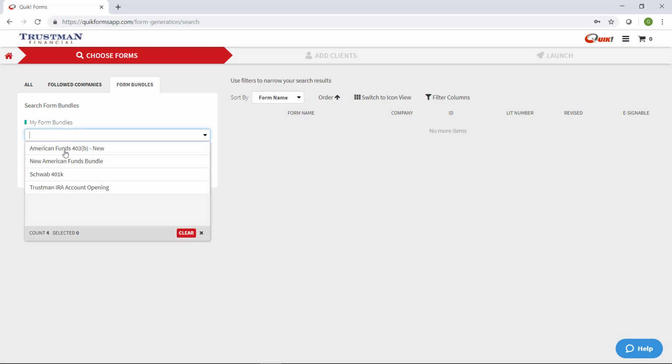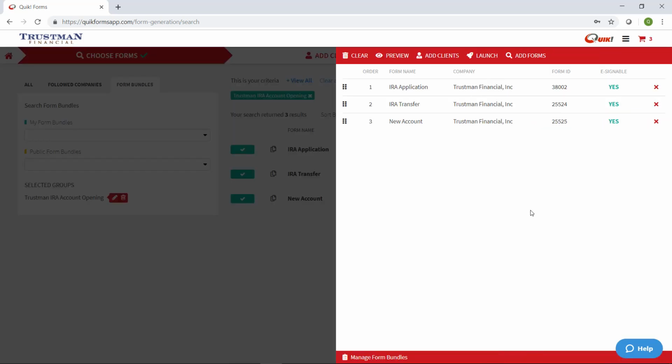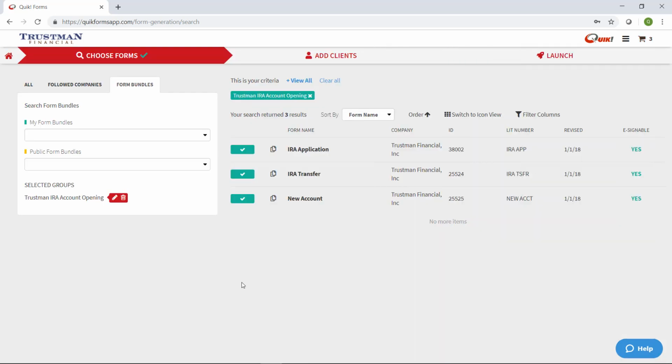So with My Form bundles, I'm going to choose this Trustman IRA account opening bundle I created. And you see on the right, here are those 3 forms that are in it and the results. They've all been checked and selected. So now they've all been added to my shopping cart. See this 3 up here next to the cart icon. Click on that to open up your shopping cart. You can do this at any time, see what's in there, and move to next steps from here as well. So that's one way to choose forms.